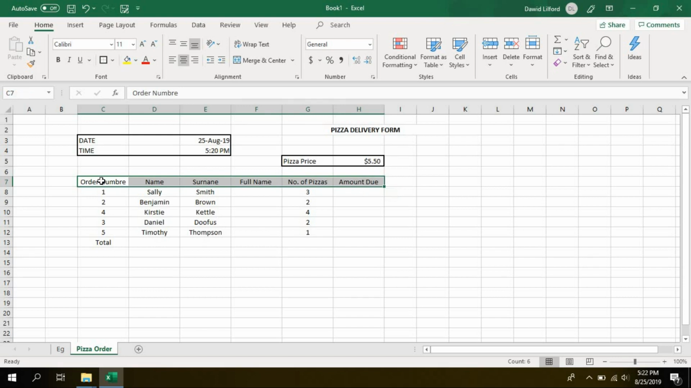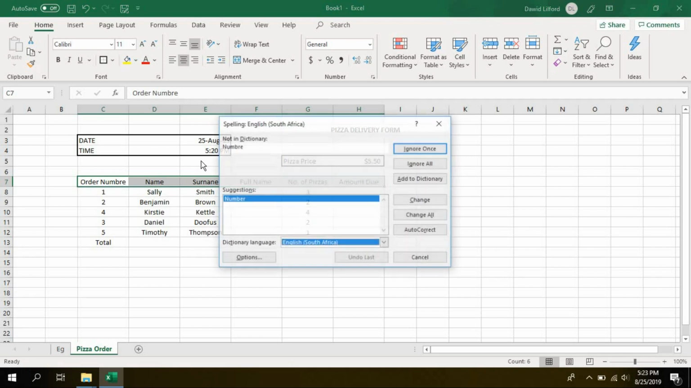So to do the spell check on these different names or column headers, all we do is select the set of data that you want to check and click on the F7 key, F7, and it brings us this little box over here, and it suggests different words and the correct spelling of it.